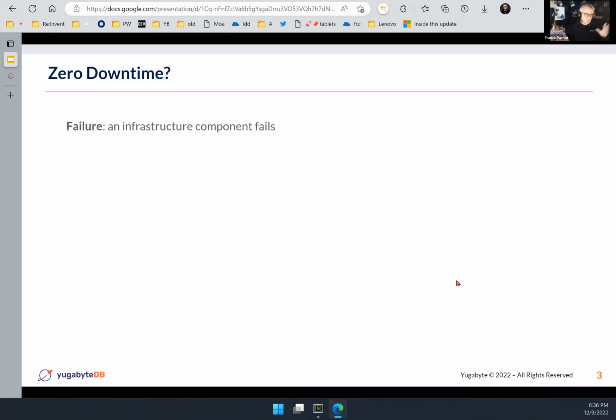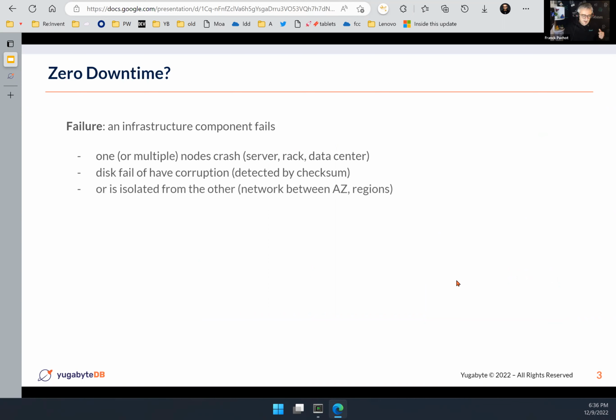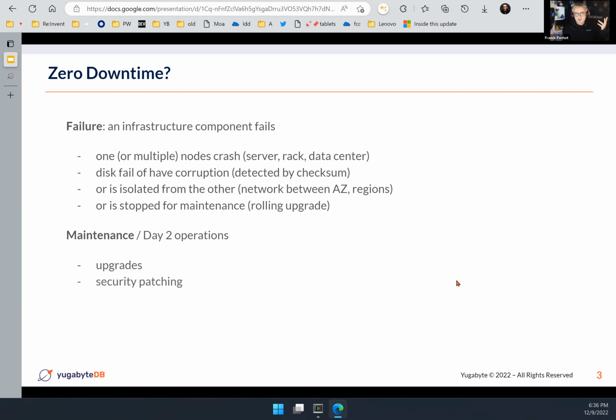So basically, when we talk about downtime, we talk about failures. Any component can fail: a node, a disk, and there can be disk corruption also. Isolation from the network partition, or manually stopping for maintenance. And maintenance, we think about upgrades, but that's also security patching that we should do quite often, key rotation. So we are talking about failures there, but it can be planned maintenance.